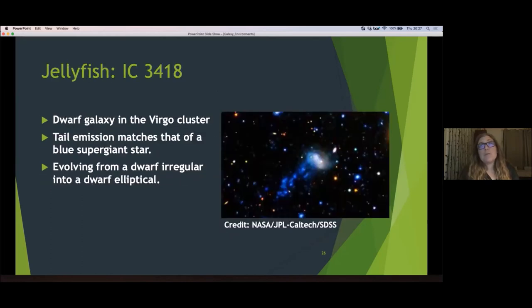Oh, sorry, there's just one more quick jellyfish galaxy here. This is a dwarf in the Virgo cluster. And this is just quite interesting because there's a star in this tail. So all the blue here is UV emission. And there's a star in this tail that used to be the furthest star that had ever been observed. Well, that was overtaken not long ago by a star that had been gravitationally lensed.